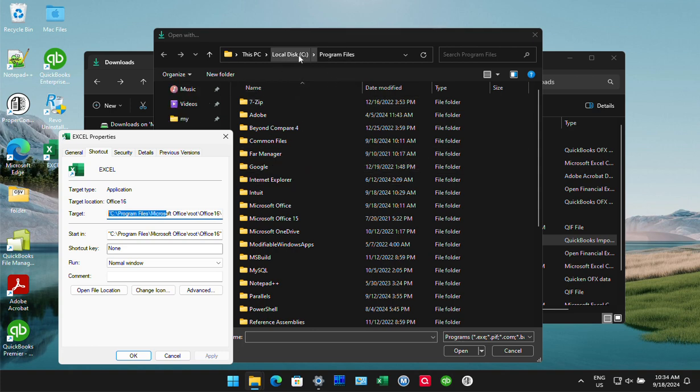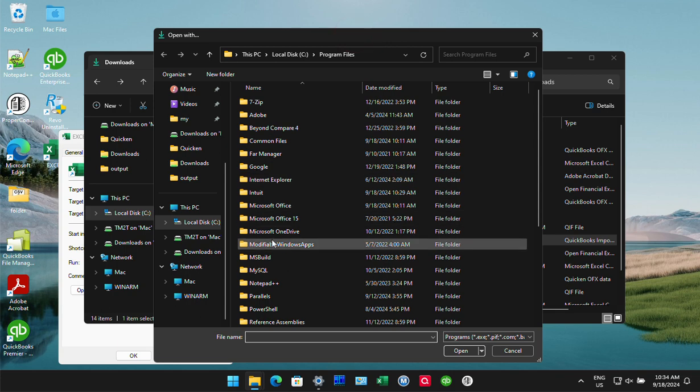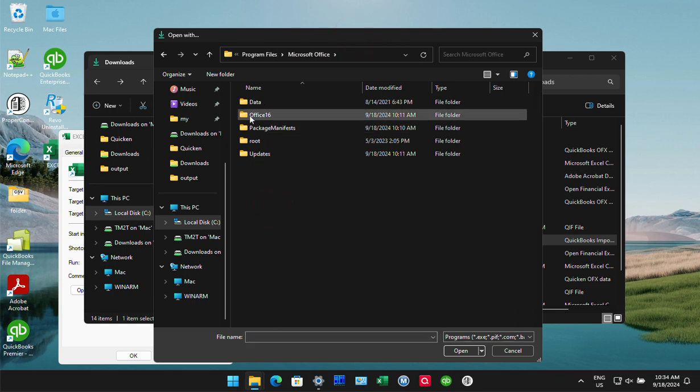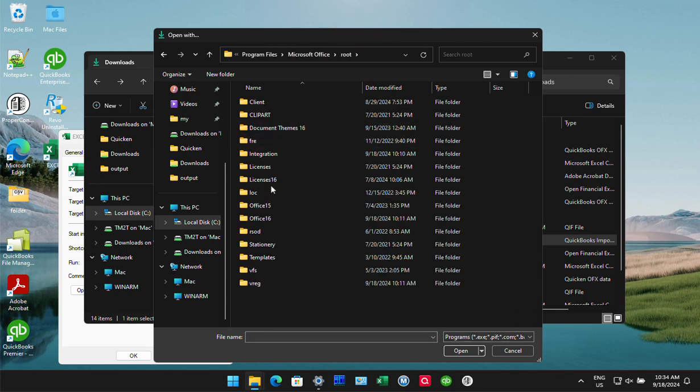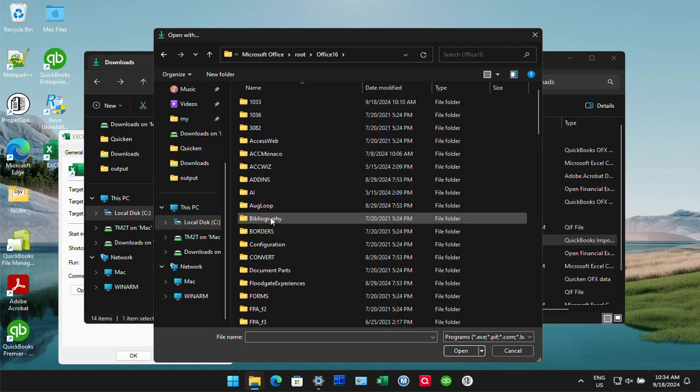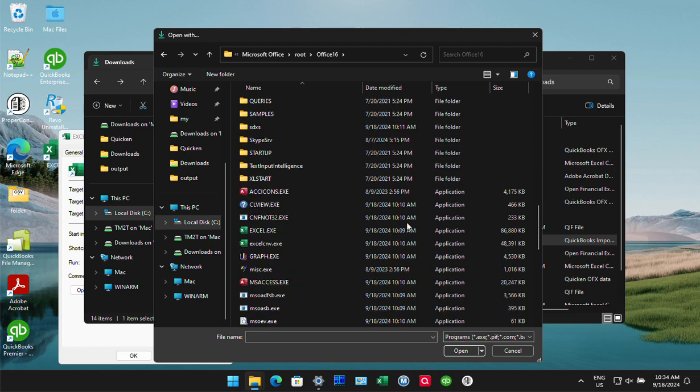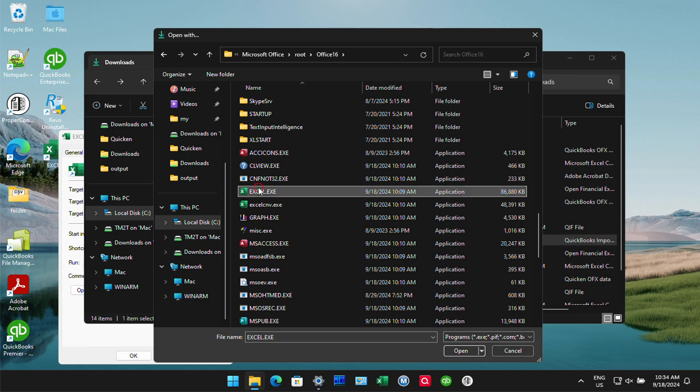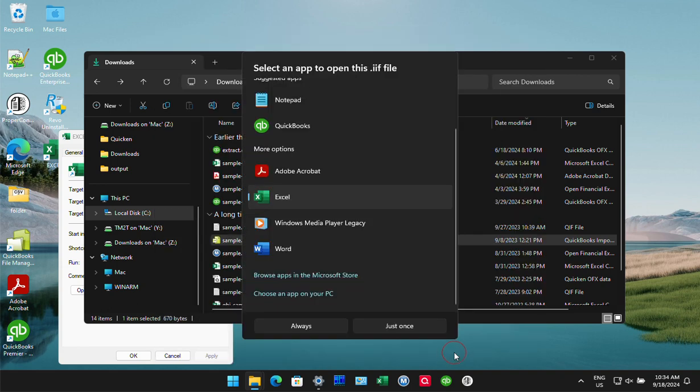So let's go here. We already have Program Files. Then we go Microsoft Office, Root, Office 16. Again, on your computer it could be slightly different, or could be the same, and you just follow the path as it is on your computer. And now here is Excel. We select it and then click open. And now it's on our list of apps that can open this IIF file.